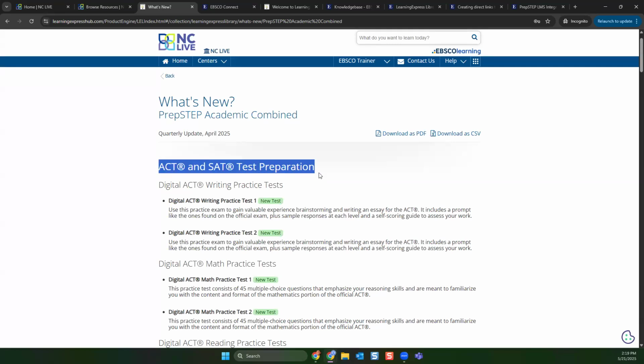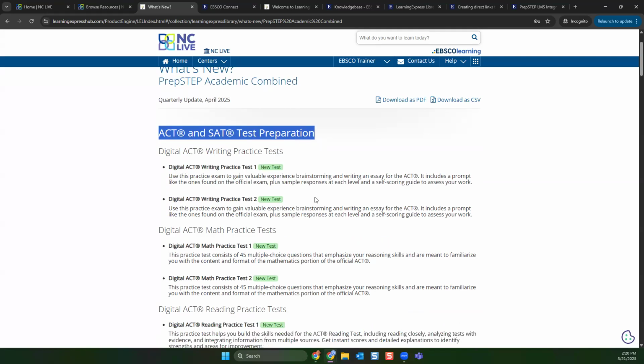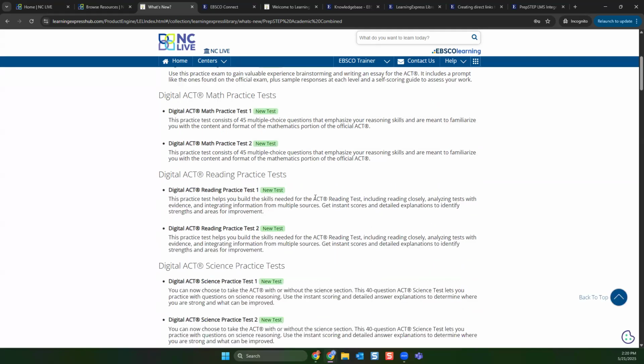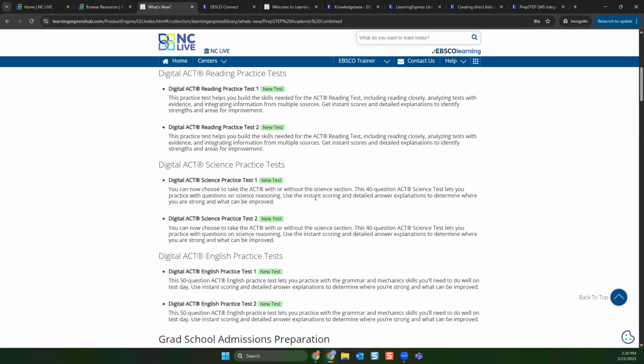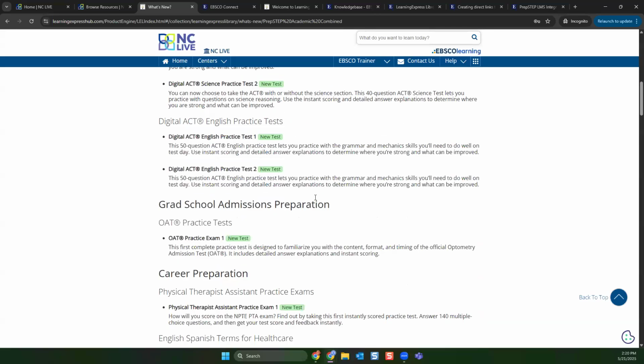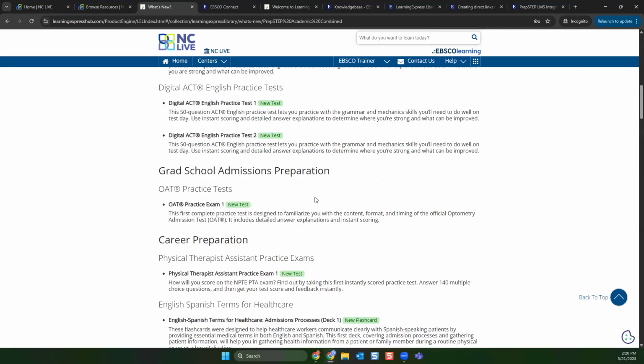So in the ACT and SAT test preparation Learning Center, we have the new digital ACT content. So we are just now releasing content in anticipation of the ACT going digital. We now have digital writing, digital math, digital reading, and digital science practice tests available for digital ACT. Under the graduate school admissions preparation, we added a new optometry admissions test, the OAT.